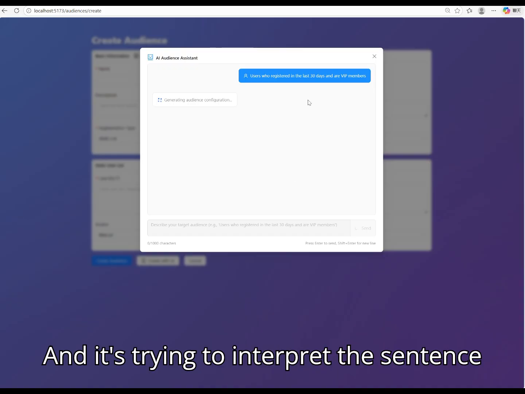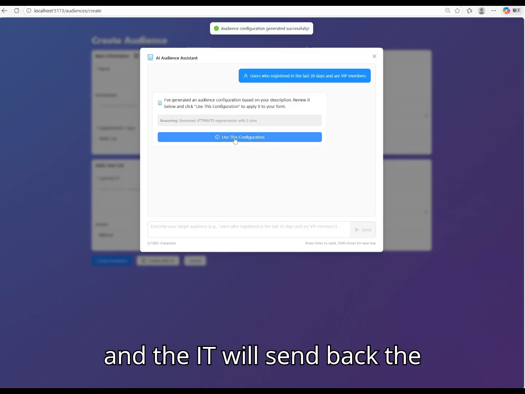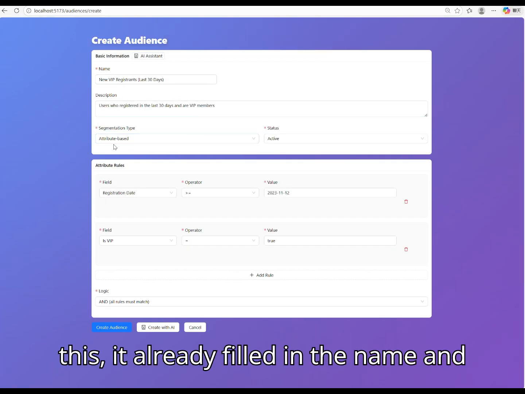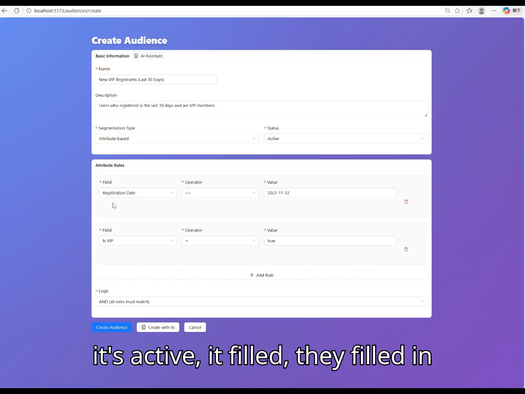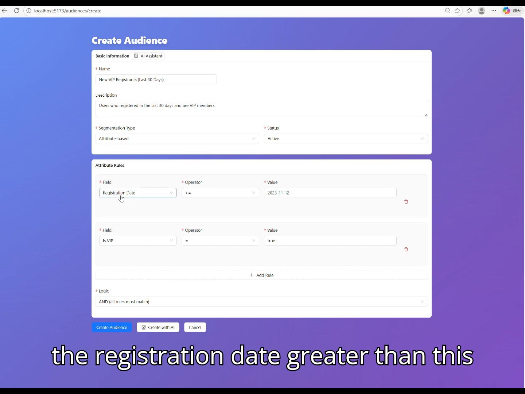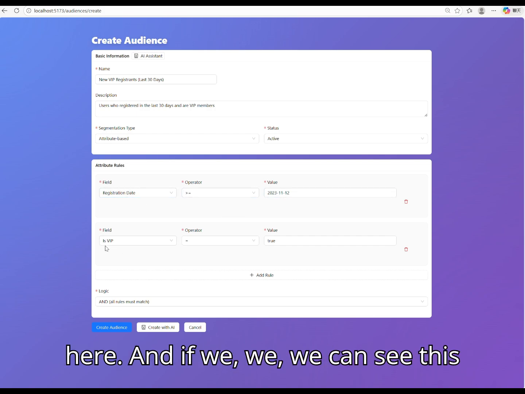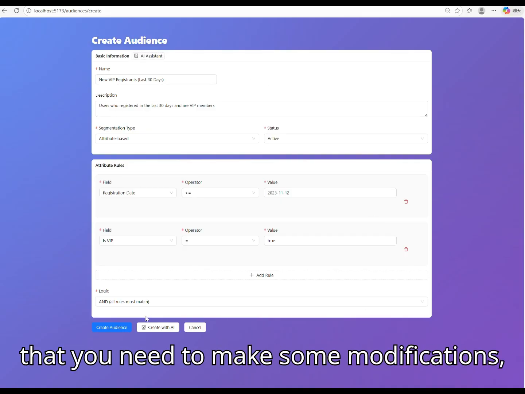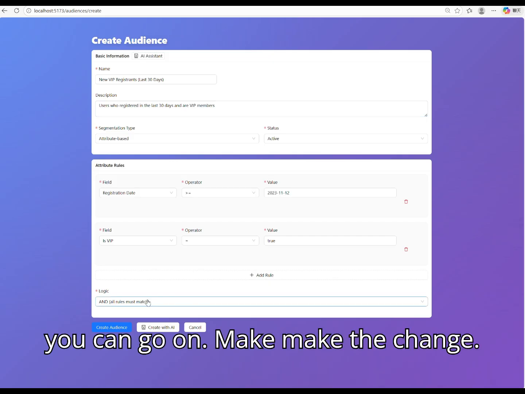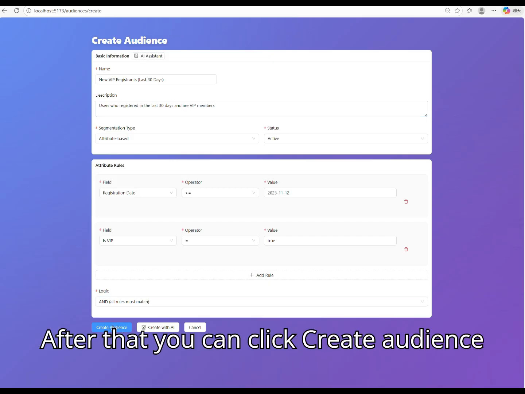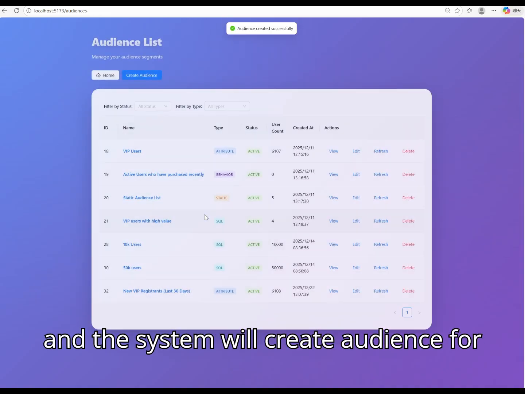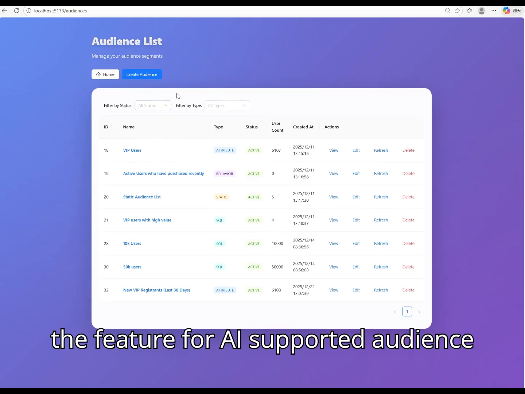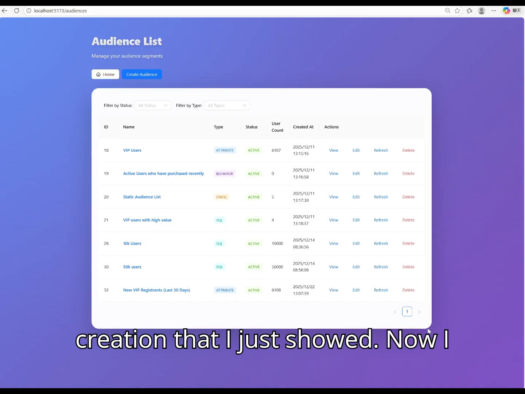it's trying to interpret the sentence, and it will send back the configuration. If you look at this, it already filled in the name and the description, and it's attribute-based. It's active. It filled in the registration date greater than a particular date and another attribute here. We can see this is correct, and just in case you feel that you need to make some modifications, you can go on and make the change. After that, you can click create audience, and the system will create the audience for you. So this is the feature for AI-supported audience creation that I just showed.